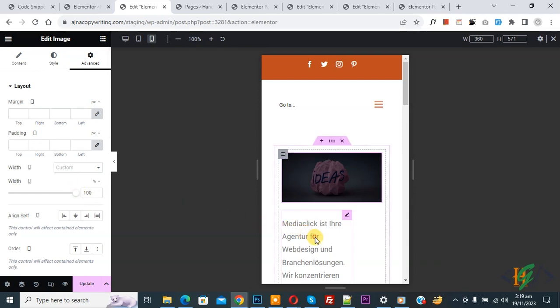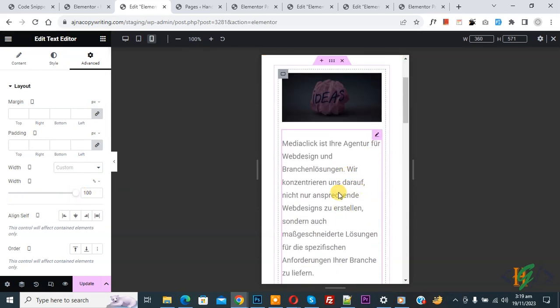Now click on text widget for mobile. Then you can select percentage, and now make it 100 like this. So this is our layout for mobile layout. Also you see width. If you want, you can select default and then click on update.